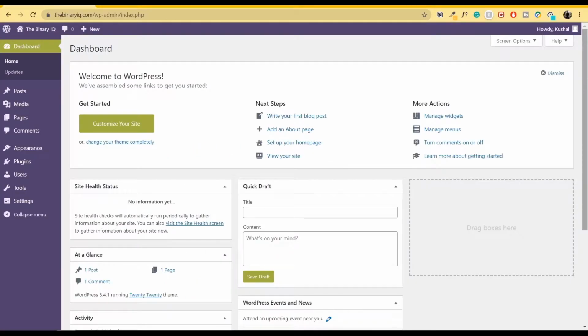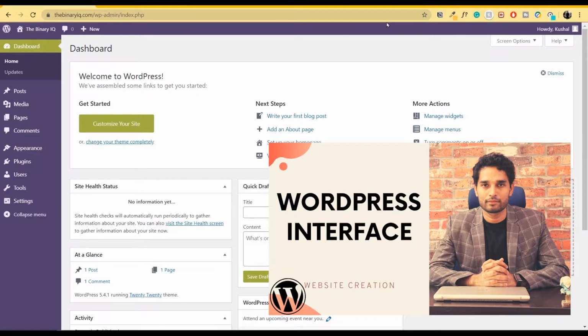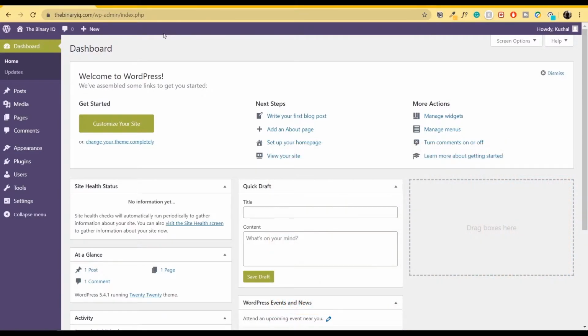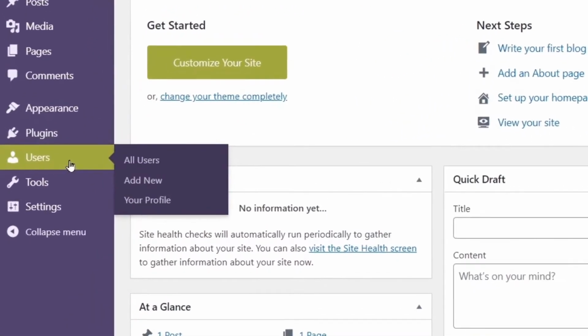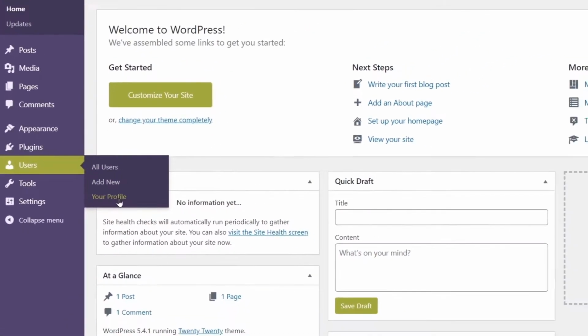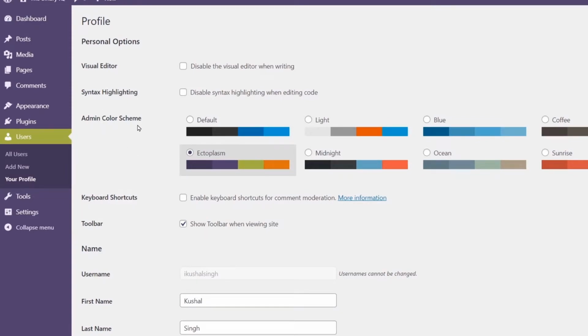So here we are inside the WordPress backend. In the previous video, I took you through the WordPress interface. And if you have not watched that video already, do watch that. I'll share a card somewhere. Now, if you feel that my WordPress backend looks a bit different, that is because I've just changed the look of it. And you can do so by going into users and going into your profile. Inside your profile, you can simply change the admin color scheme. So I have just changed it from default to ectoplasm. I just wanted to share that with you.